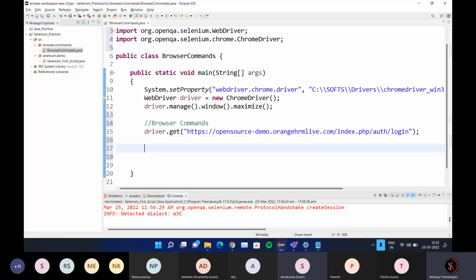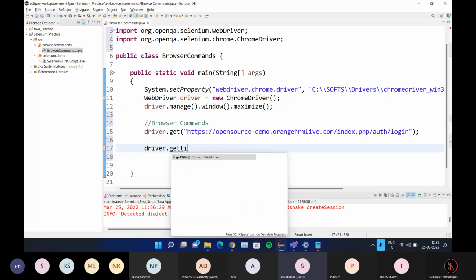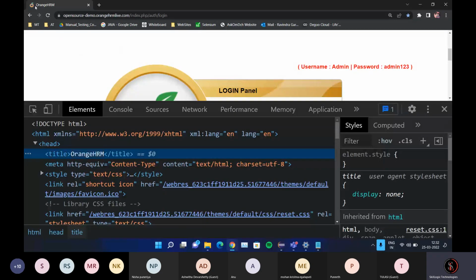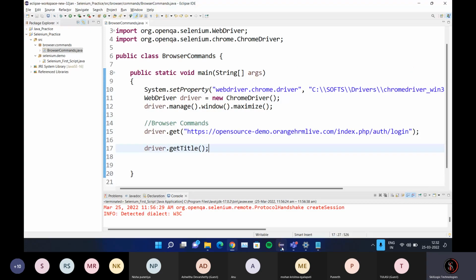Here I'm going to use the driver. We have to use this particular instance only. Once we create an object, the same instance we have to use everywhere. So driver.getTitle. This particular command gives us the title, which is OrangeHRM. You can see the title here itself, or else you can see it in the code also. This command will give us the title text. So what it is giving is a text, which is nothing but a string.